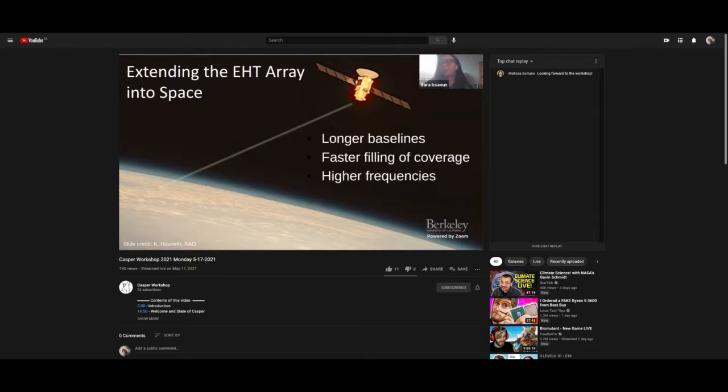We'd like to have longer baselines, so no longer limited by the size of the Earth. We'd like to have faster orbiting in low Earth orbit to fill our coverage and go to higher frequencies even. If we have an entirely space-based array, we're no longer limited by the Earth's atmosphere, so we can go to 1 terahertz.